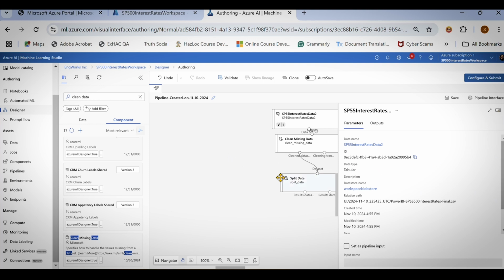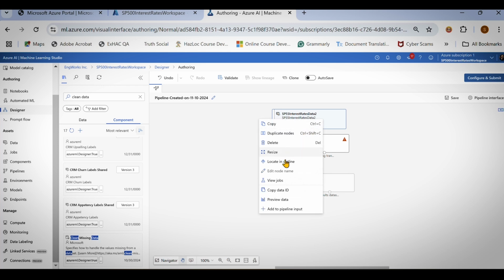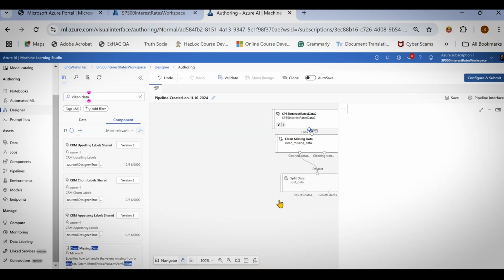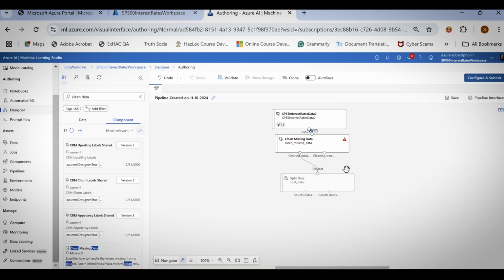Close. Okay, close. And right click. You can see some options here. You could preview your data. Let's do that. There's the data. And then go here to close. Okay, so we are in business.